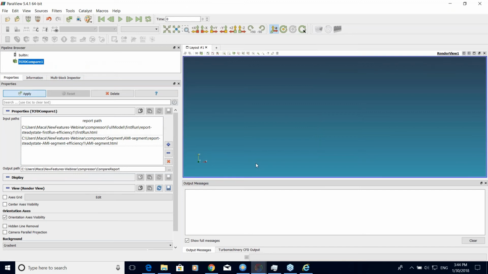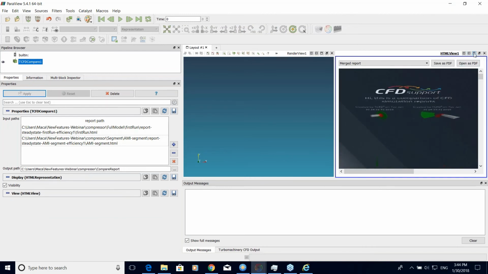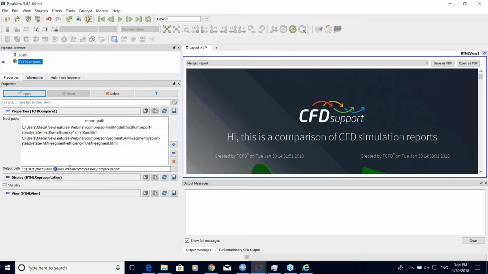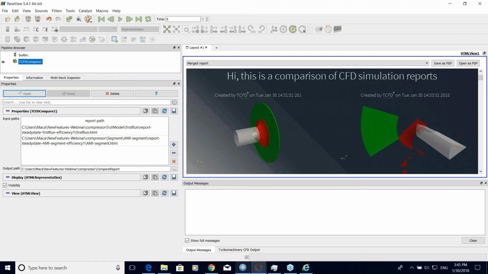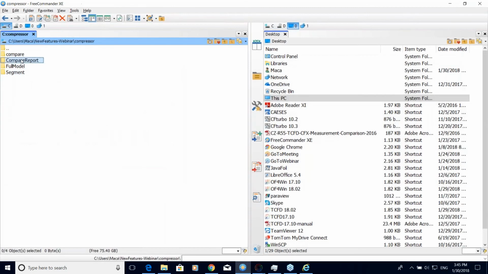So now it puts both reports together and creates a new HTML report with both simulations inside. Then it automatically appears, and at the same time it is stored in the compare report directory which I defined. I hope I can increase it a little bit. Okay, so I will go to the file compare report, and I will open it in the web browser.